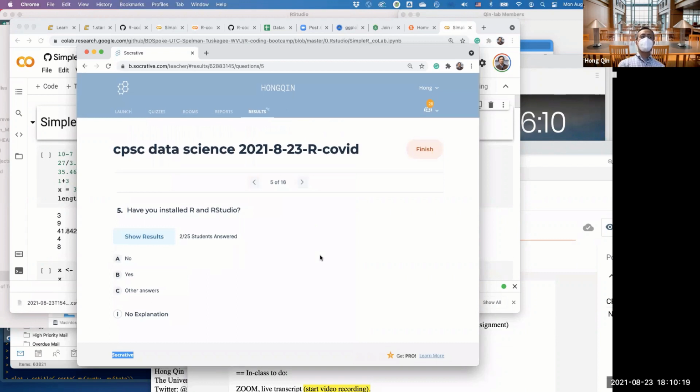Have you installed R and RStudio on your own computer? If you have not done so, then we won't be able to move on. If we have to use R or RStudio Markdown, then we'll have trouble. Oh, very good. There's still one student who said no. Then you should really do that as quickly as possible.